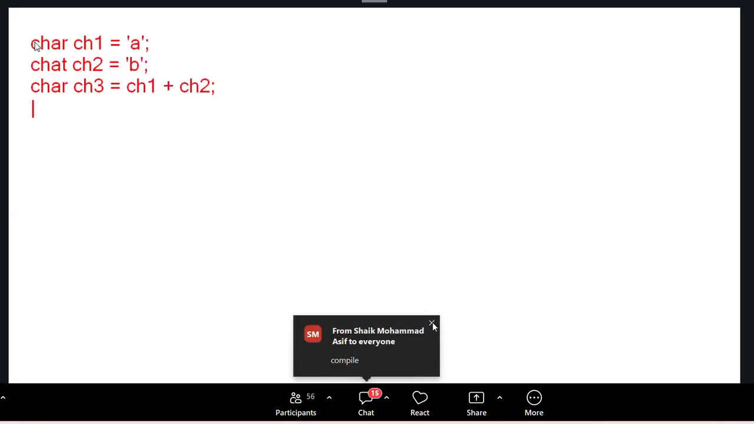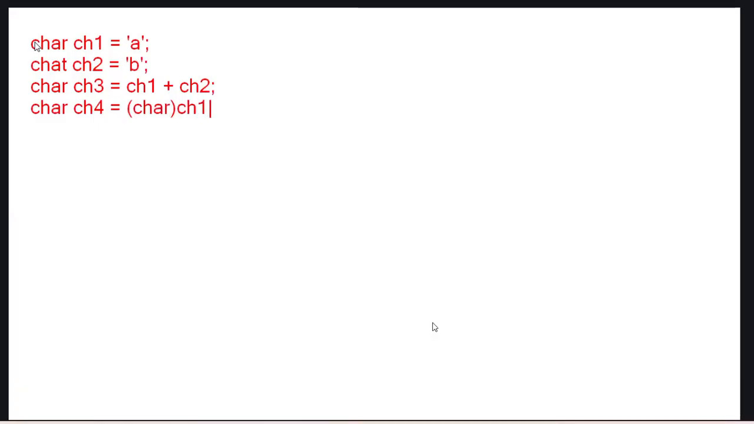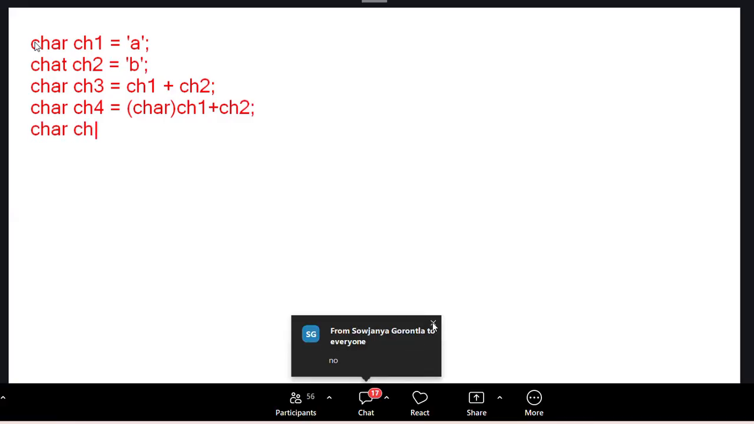Next question I'm asking. Char ch1 equal to single quote A, char ch2 equal to single quote B, char ch3 equal to ch1 plus ch2. Compile or not compile? Char plus char, result what? Int cannot be assigned to char. How to solve this problem? Char ch4 equal to char of ch1 plus ch2. Compiled? Not compiled. Next, char ch5 equal to char of what? ch1 plus ch2. Compiled?